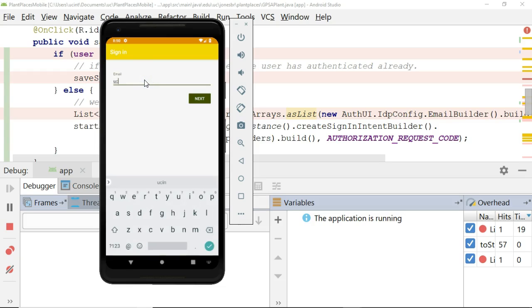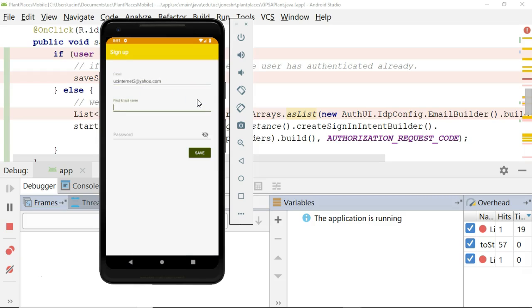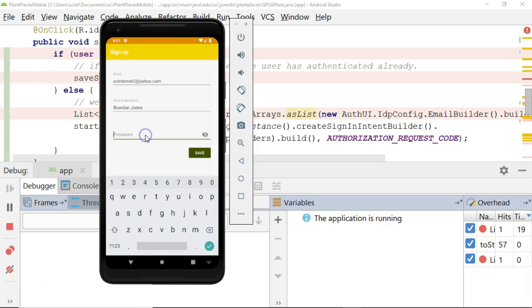We'll put in an email address. First and last name. And then password, this doesn't need to be my email password, it's one that I'm making up just for this application, essentially. So we'll just say Plant Places, Plant Places 1994. We remember that was a good year, right? So nice long password like so. And now I choose save.